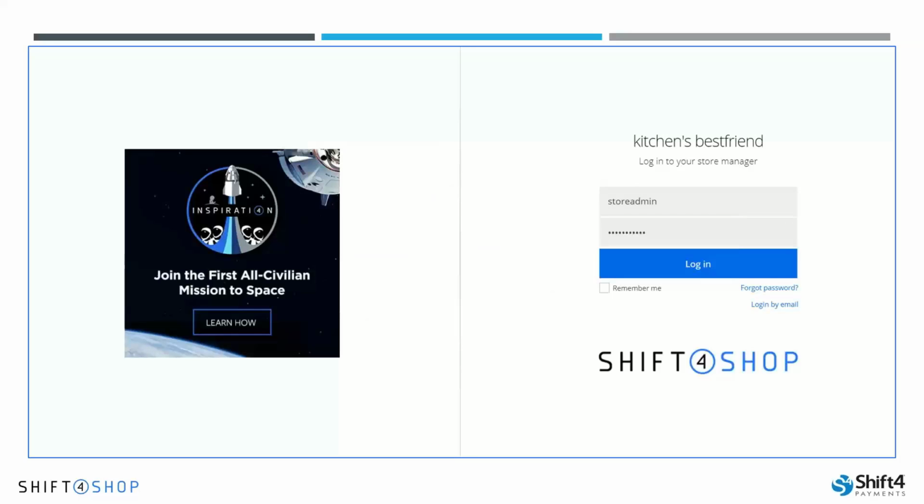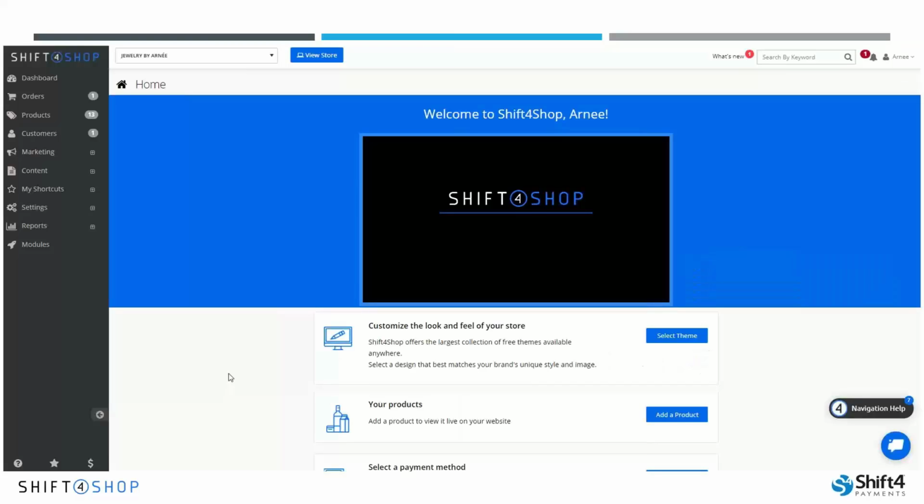Let's start at the very beginning. Our login page, username and password required. Once you're in, we'll take you to our initial setup page, where we're giving you additional help to get you up and running with your Shift4 Shop store.